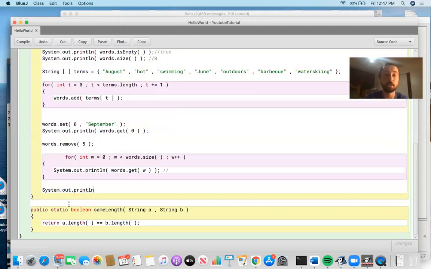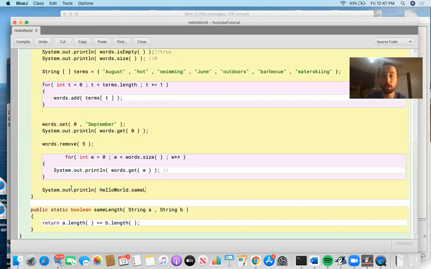So what you would do is you could say system.out.println of hello world.sameLength. So if it's a static method, you call it on the class. Another example of a static method that we've seen is integer.toString, right? And then integer.toString of something, right? It accepts an int and it returns the string representation of it. So since you're calling it on the integer class, the class itself, that's a static method.